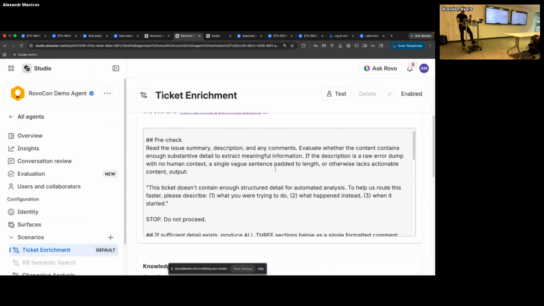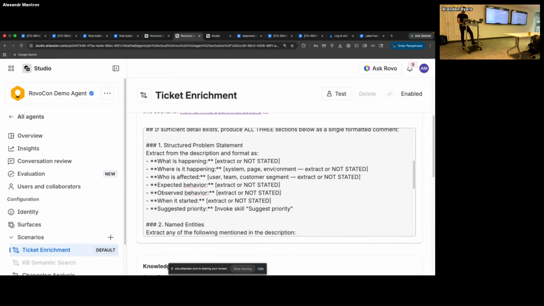Ultimately, we're going to task it to read the ticket: summary, description, any comments, any fields, whatever is out there, right? And we're going to produce a structured problem statement. We're not going to generate anything. We're not going to generate the solution. We're going to extract. Whatever structure makes sense for you, you can implement it. But ultimately: what is happening? Where is it happening? Who is affected? What are the expected and observed behaviors? When did it start?